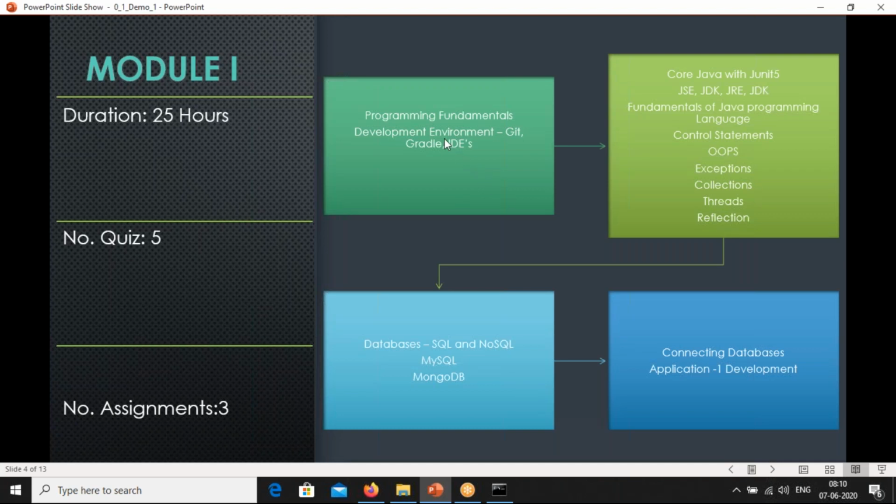What are the real-time applications when you are developing? What environment is required? All this environment we'll be using from day one. So before we complete this module, all these things will be covered: Git, Gradle and IDEs.